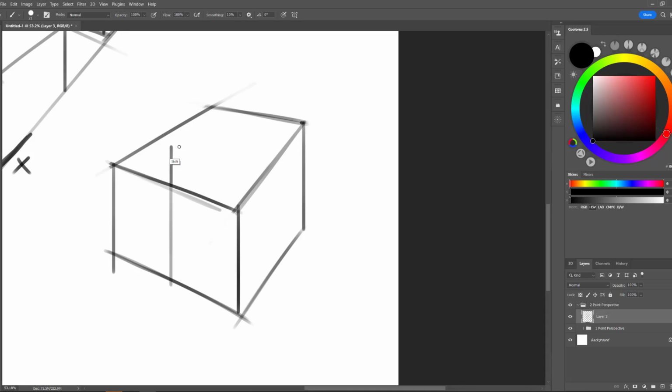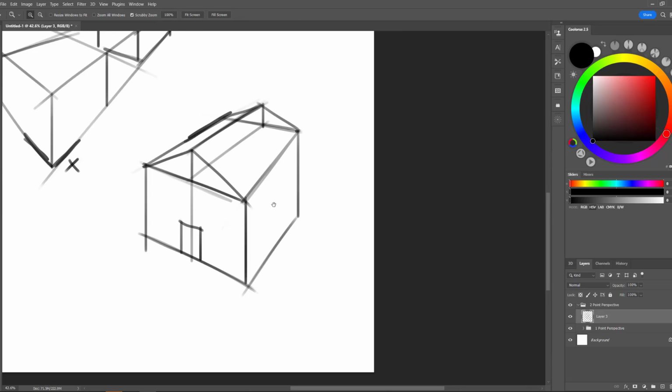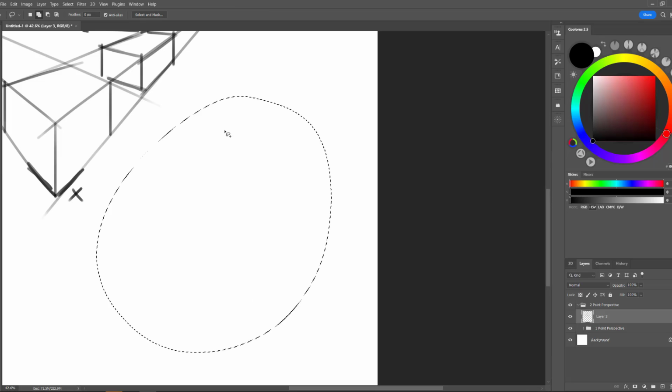Get the middle. You could draw a roof on this if you want. See, this line's going to almost be parallel with this one. Bring that back. Down. Out. Out. And you can start drawing buildings and stuff that way. See? Little house.